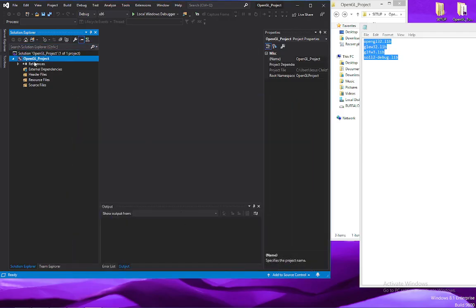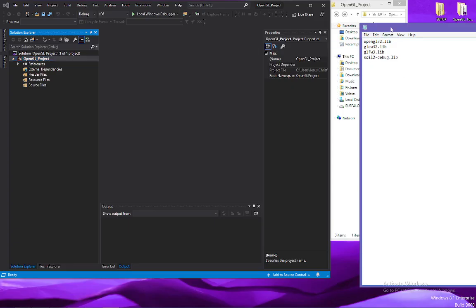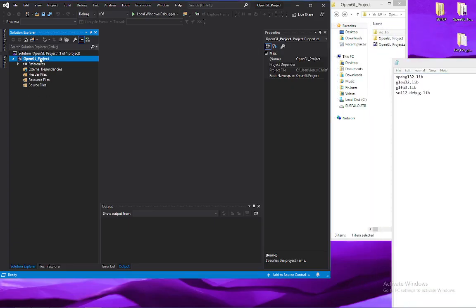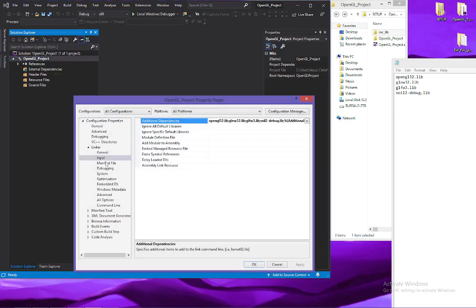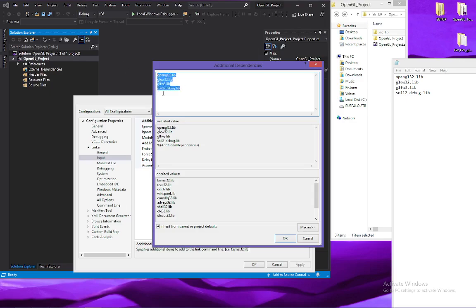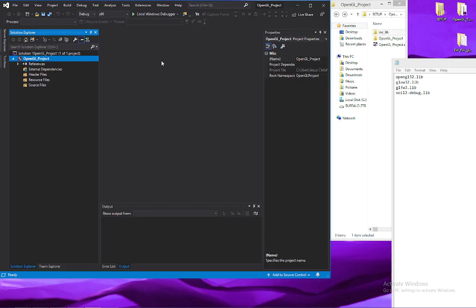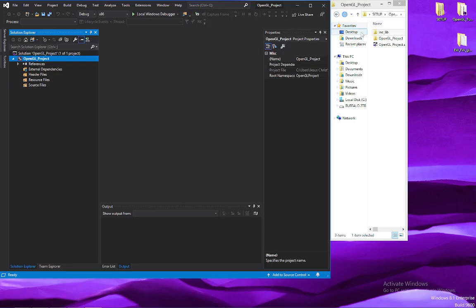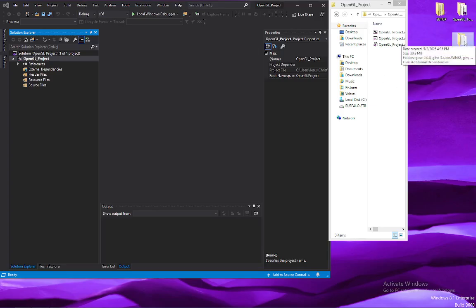Alright, so now we have our include and our lib folder set up, along with our additional dependencies. What do we call it again? Additional dependencies, yep. And these are the 4 additional dependencies that you want to have typed in there. So now what we're going to do is set up our test files, so we can test everything, make sure our GLEW files, GLFW files, GLM, and our SOIL2 are working correctly.